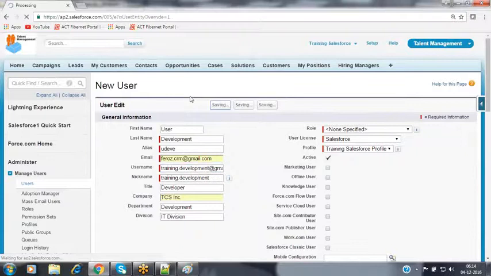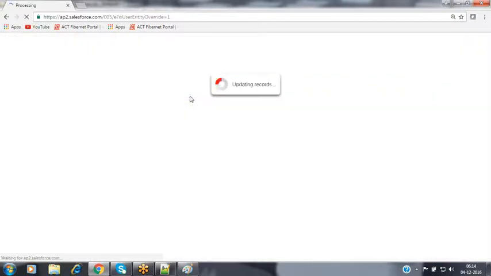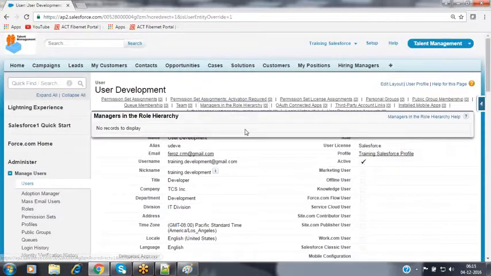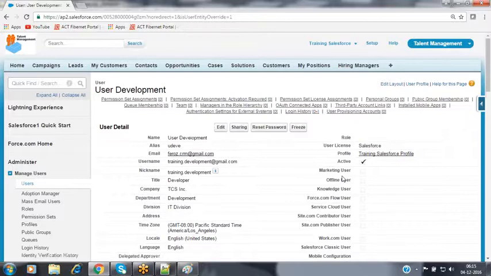Now click on save button. Now it is going to be creating a user record for you. Your user record has been created successfully. Observe this one.